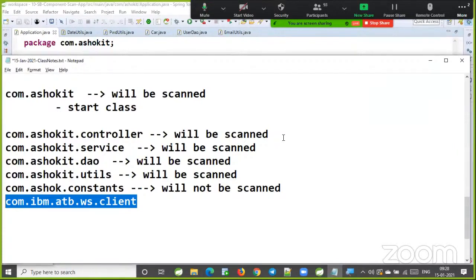We are not developing, we are going to generate them. So is it recommended to change the package name of the third party classes, or is it not recommended to change the package names of the third party classes? It is not recommended.